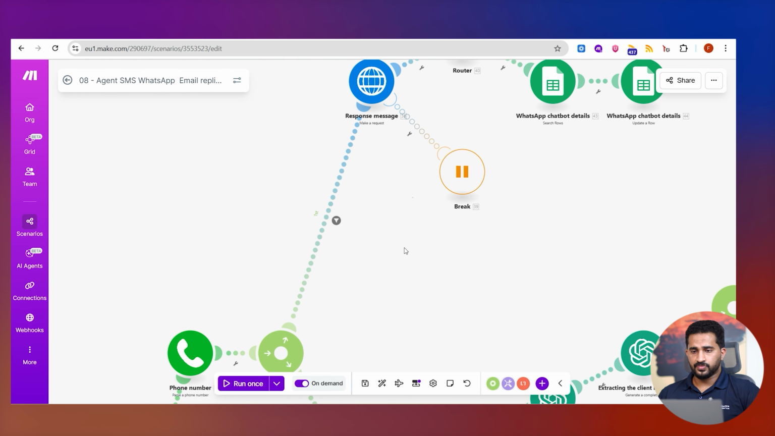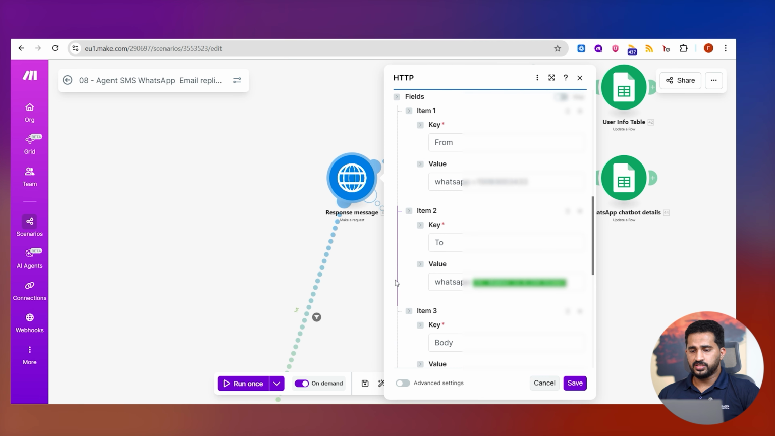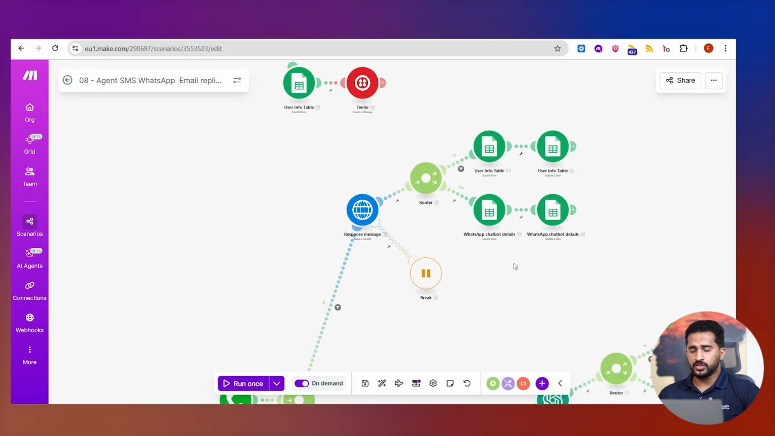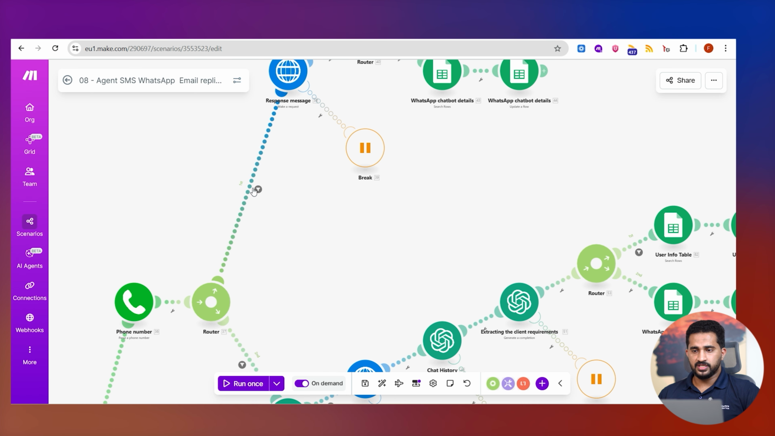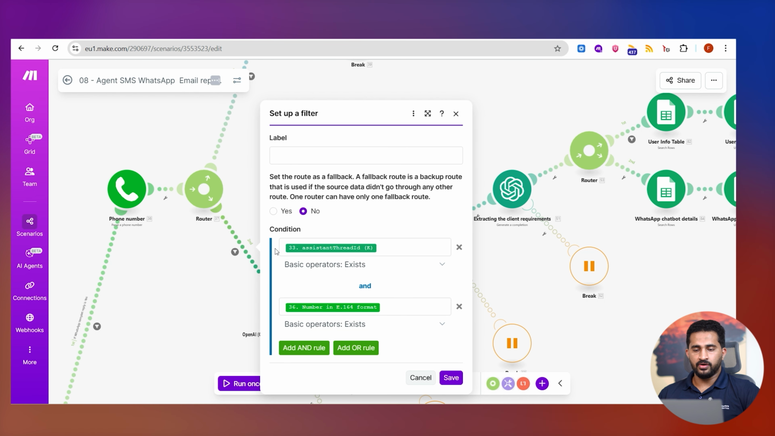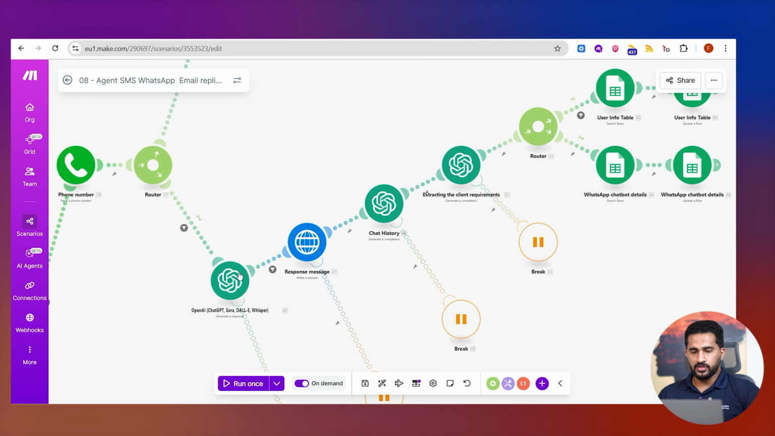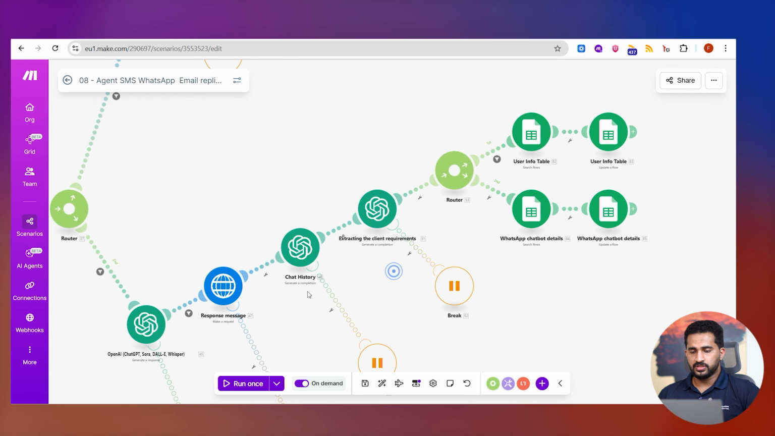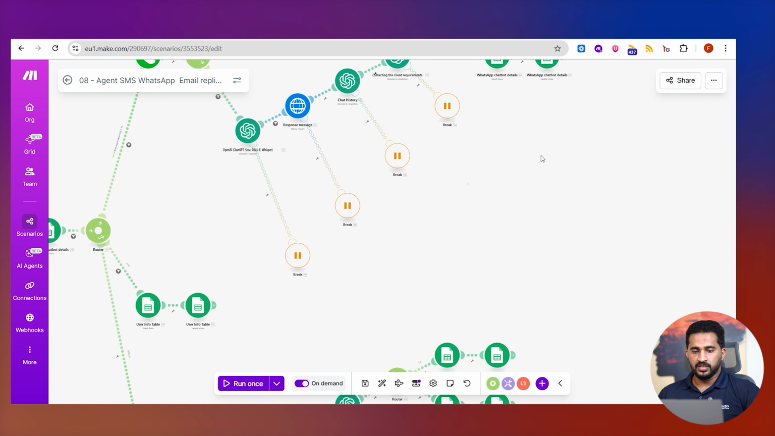Here you can see we'll be responding to the particular message, and we'll be updating in the Google Sheet. This route will be for the new messages. If it is a first message, then it will go through this route, and if the thread ID already exists, then it will go through this route, and it will do the same. It will generate a response and send the response, and again create a structured chat history, and update in the sheets.